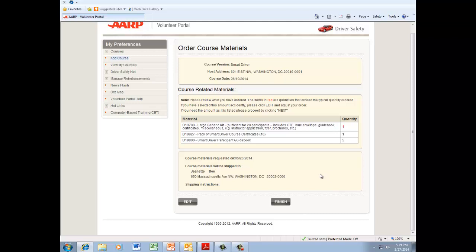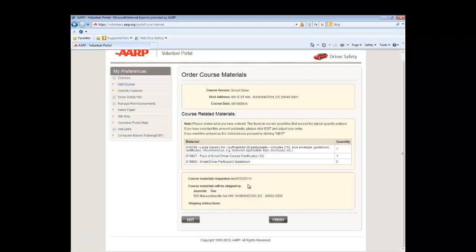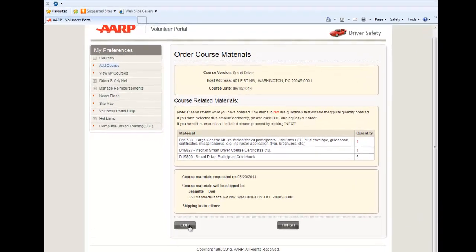Be sure that the material you have ordered, along with their quantities, are correct. Double check the course shipment date, as well as the shipping address. If any of these items need to be changed, simply select the Edit button on the bottom left, where you can go back and make the changes you need. If all the information on the page is correct, click Finish.